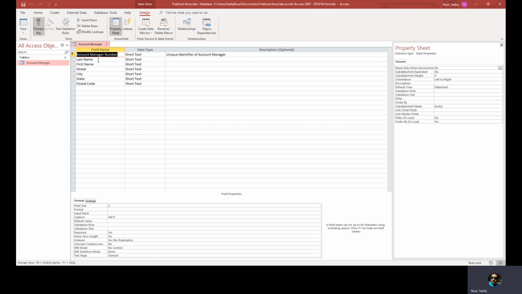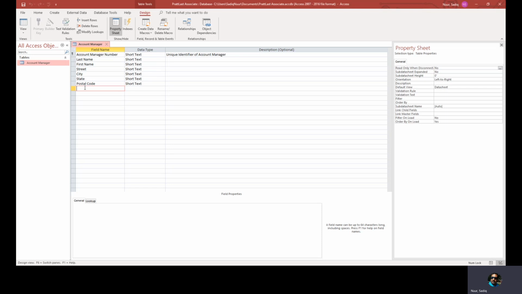Two things are very important in a design view. One is the field name you have to indicate, and then you have to indicate the data type. What kind of data will this column store or save, or what kind of data you're going to type for that column. So see, it's the same way. Either you can go here and design it the way you want it, or you can do it in the data sheet view.